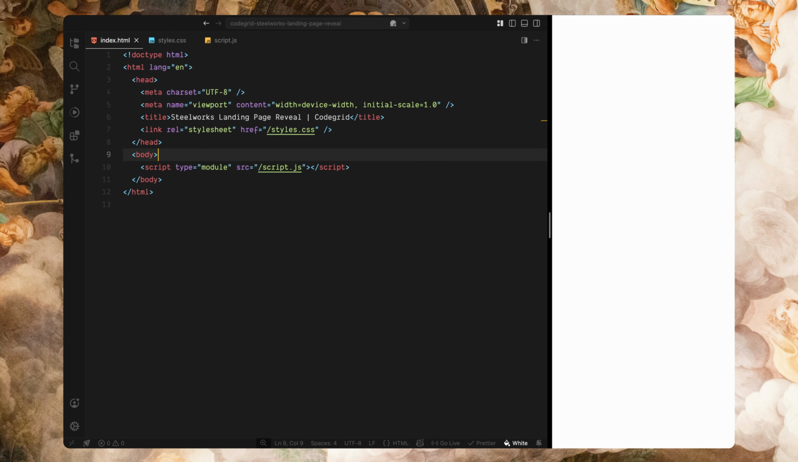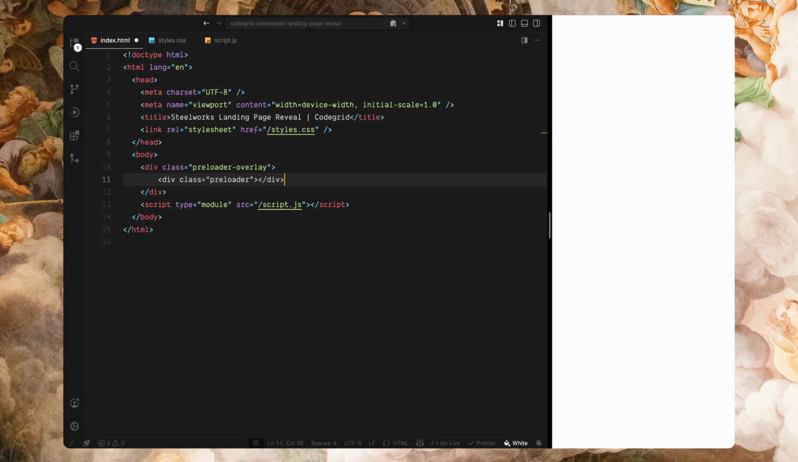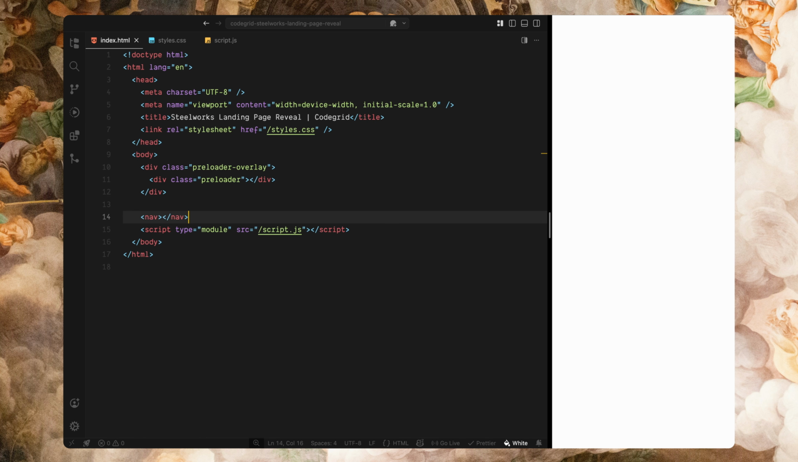First, I'll add a div with the class preloader overlay. This covers the entire screen and acts as the dark curtain that hides everything while the page loads in. Inside it, another div with the class preloader. This is the thin white bar that scales across the screen to simulate a loading animation before the overlay clears out.